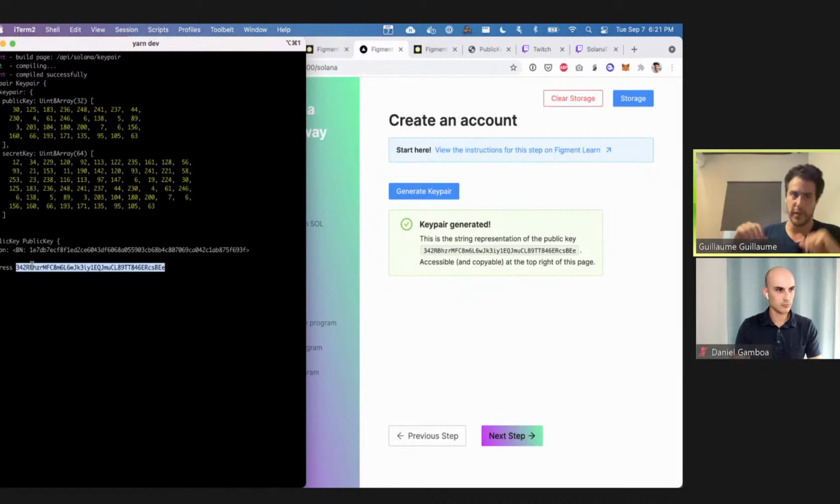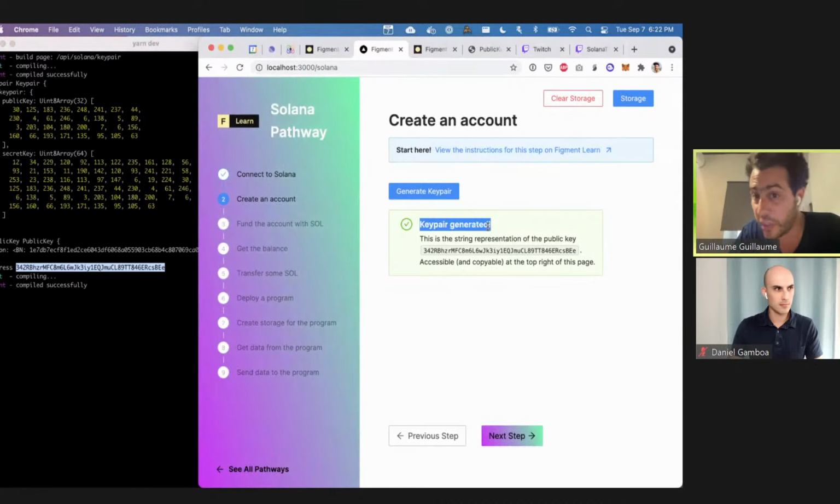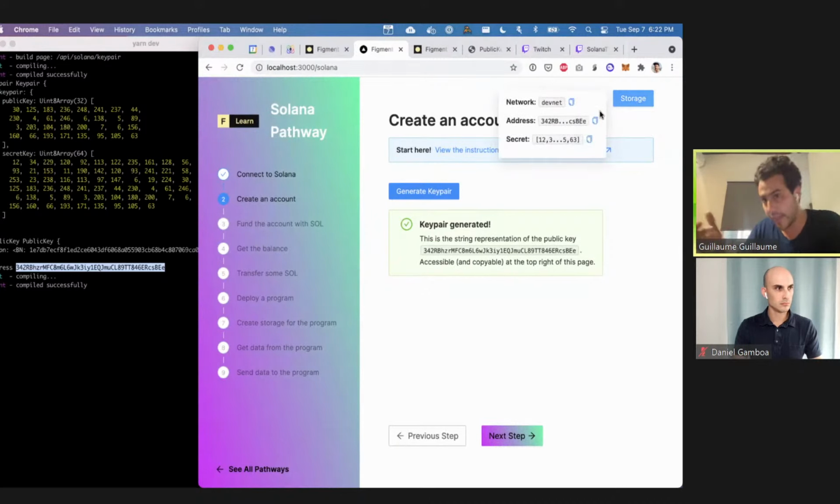So it's sort of like a distillation. You have the key pair, then you distill it to a public key, and then you distill the public key to an address. And the address is like your email, your username, or even your mailing address. It's something that you can share with everybody to say, hey, you can reach me at this address. And by the way, here you can now see the key pair was generated. It's a string representation of the public key. We just explained that. And it's accessible and copyable at the top right of the page. So if you click on storage, we've created this little React state that tells you you're on DevNet. This is your address. We created a little ellipsis in the middle, and you can see the secret.